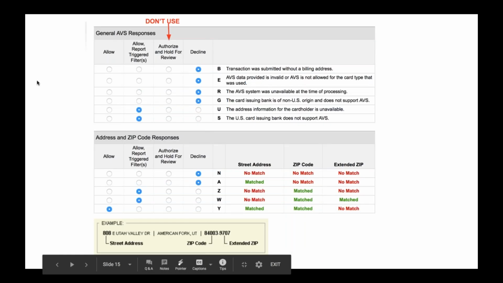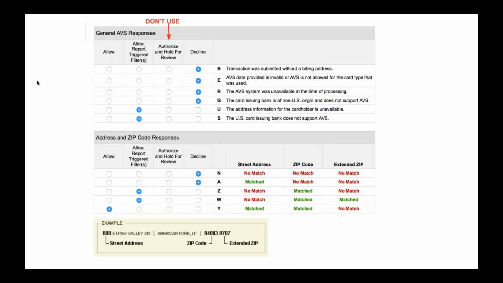So looking into the address verification filter itself, you can see these are the various responses that Authorize.net would generate, and you can choose which ones you want to allow and which ones you want to decline. By default, we have declined these four conditions and we are only allowing these two. And a quick note here, when you configure your Authorize.net fraud filters, please do not set any filter for review.